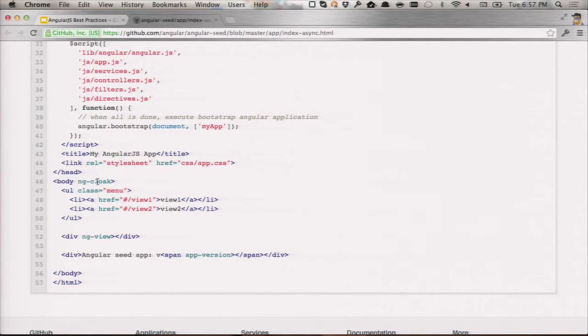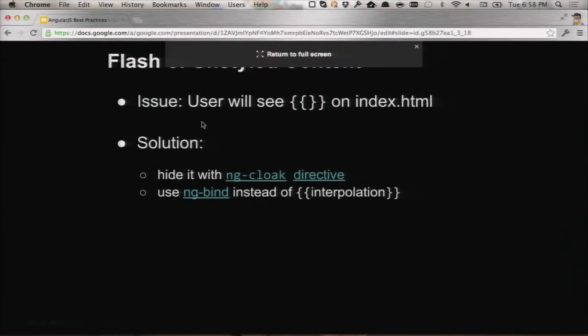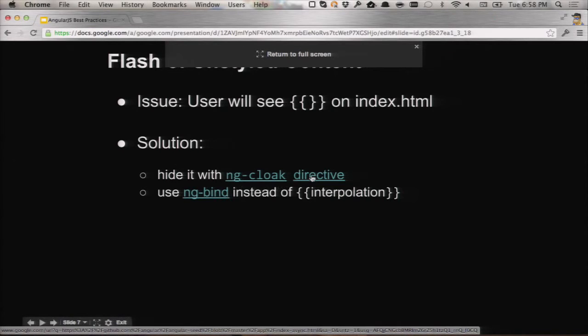Now this is good. It fixes the problem of the unstyled content, but the drawback is that there's a delay before you actually render anything. All the benefits of putting the script tags at the bottom and loading asynchronously are negated by not actually rendering anything to the user. So a slightly better approach is to do what the Built with AngularJS site has done.